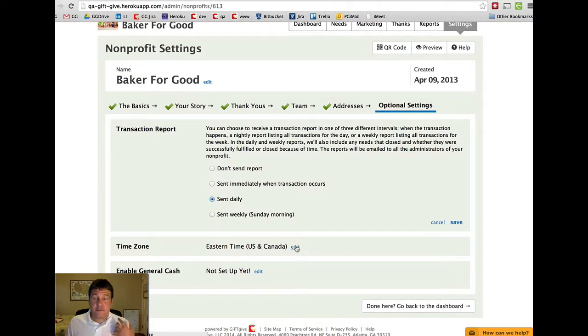Time zone, this is for date and time on the receipts. So this is important to let your donors know where you are as far as time goes, and also helps them if they're in Eastern and you're in Pacific, and you have a midnight close. Well, that's not midnight to them in the Eastern time zone. So this just helps that.